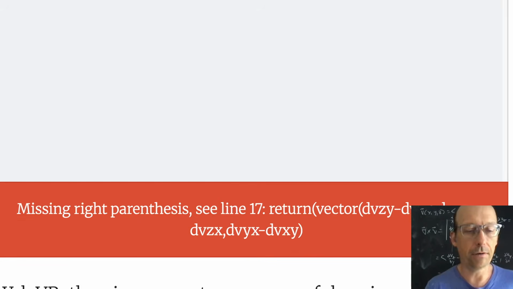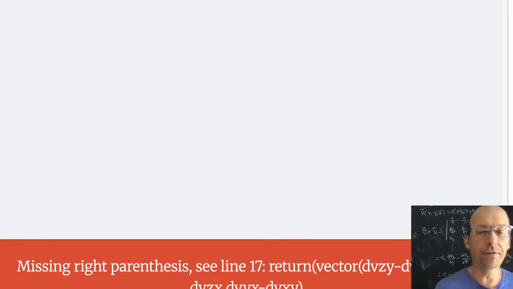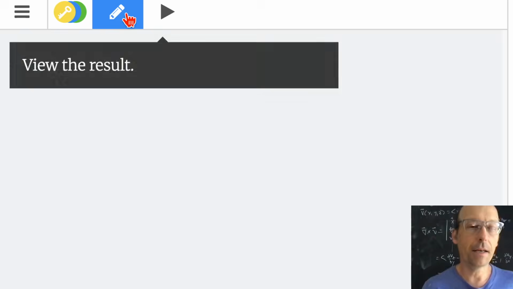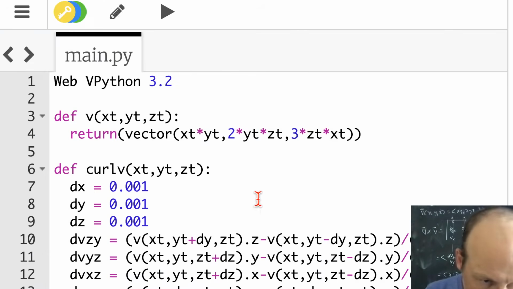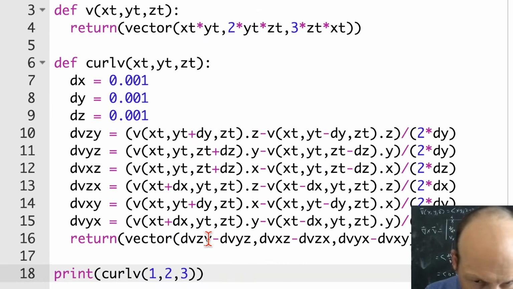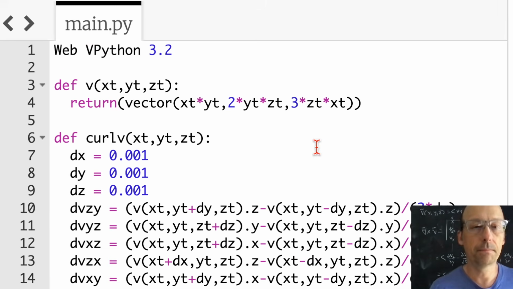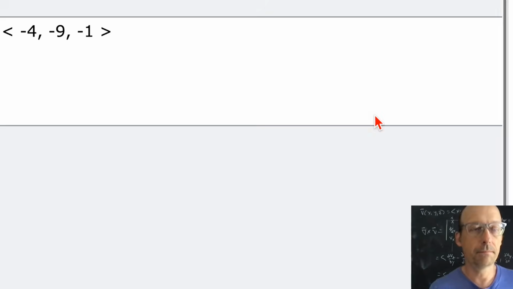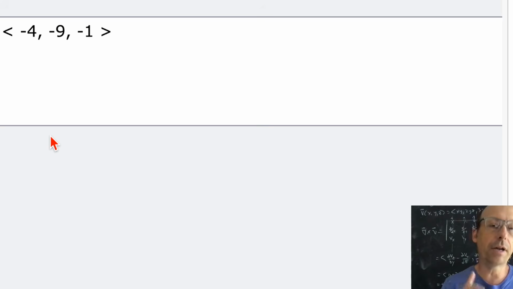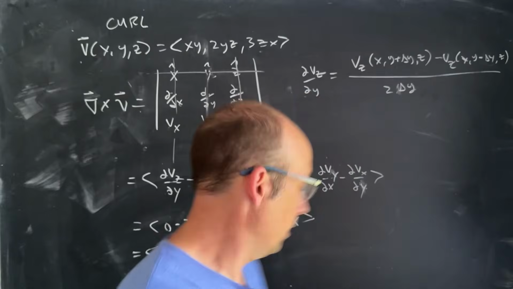And I have an error. Missing a right parenthesis in line 17. Not surprising. Okay, line 17, vector. Oh, that was an easy one to fix. Okay, -4, -9, -1. Let's go to the board and check if we get the same thing.